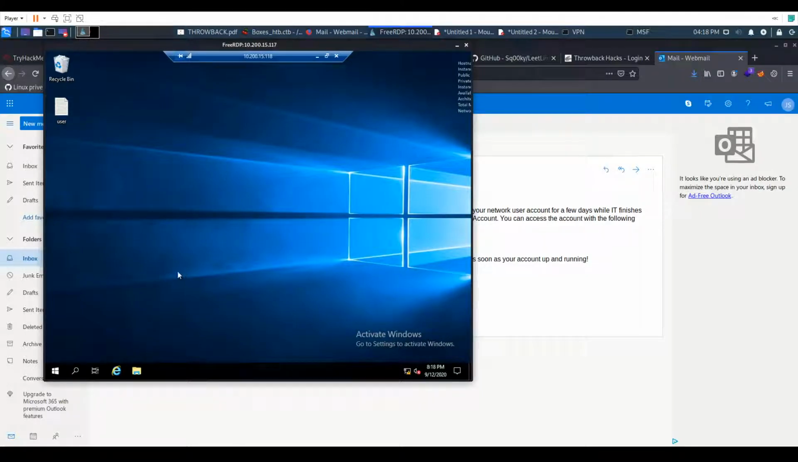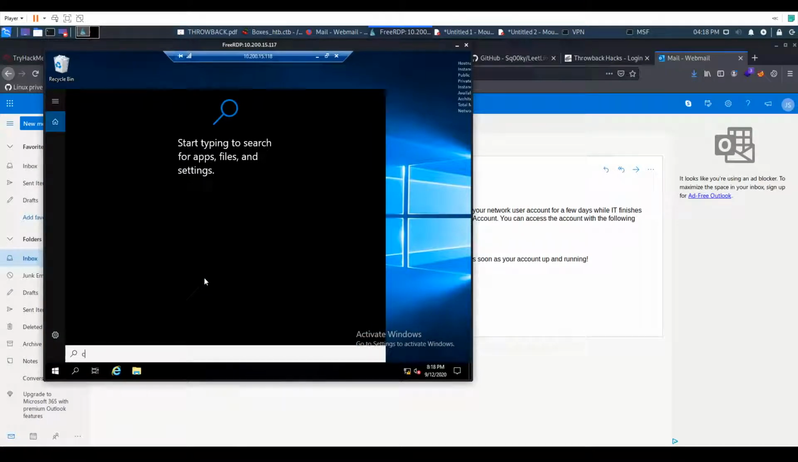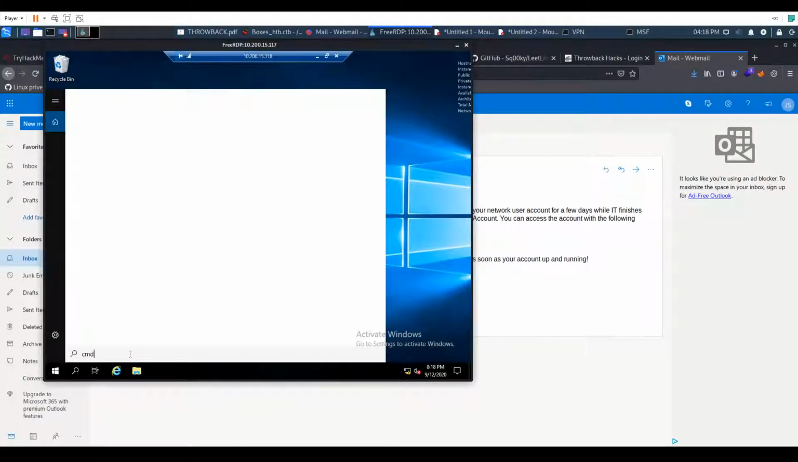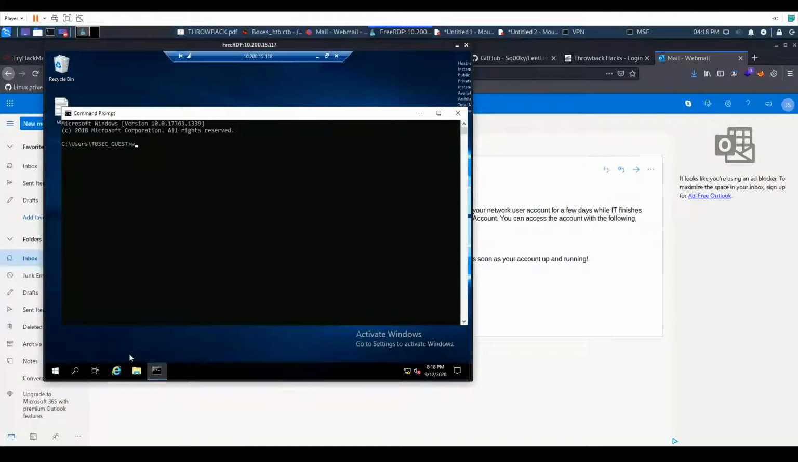Cool. Let's take a quick look. CMD. Who am I? tbsecguest, and the hostname is obviously tbsecdc01. Cool. What should we do in here?